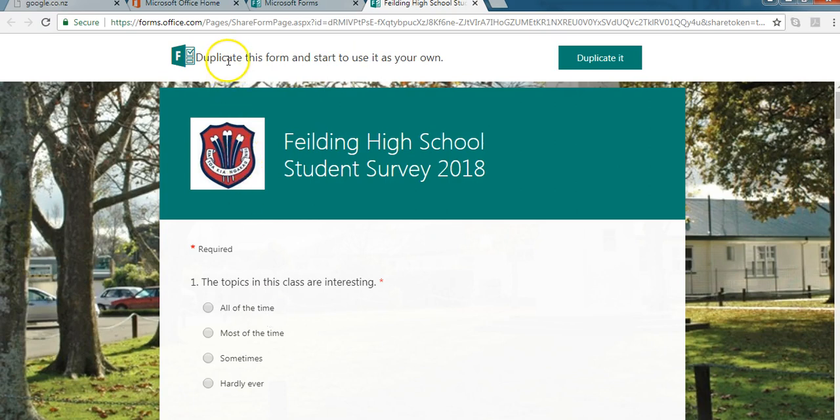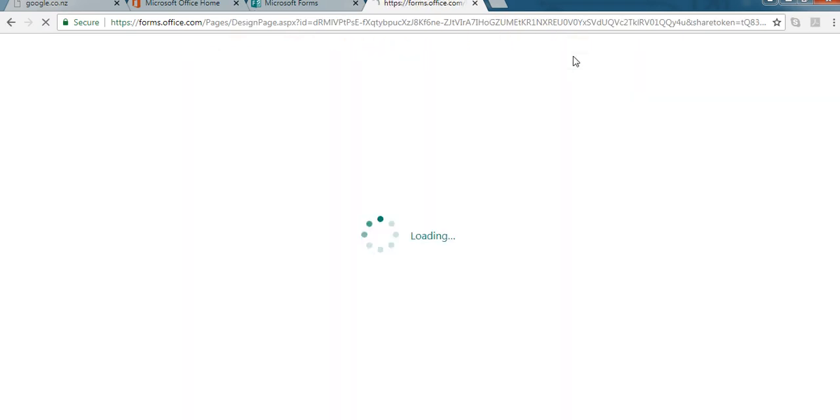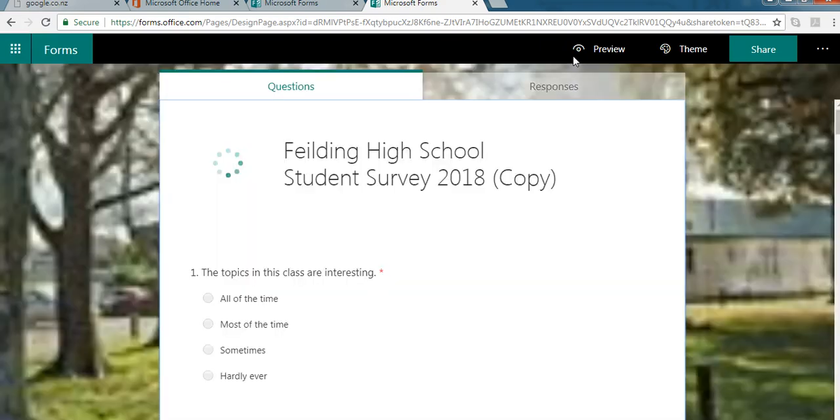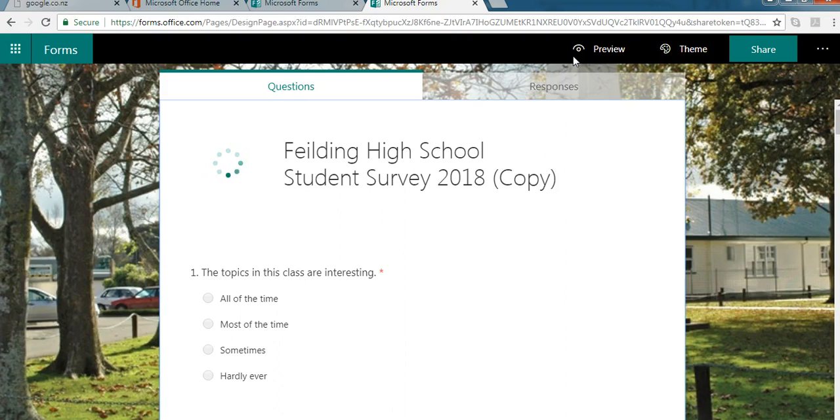You'll notice at the very top it will say duplicate this form and start to use it as your own. By clicking onto the green Duplicate It button, it will then take you to your Office 365, where it will open it up as a form.